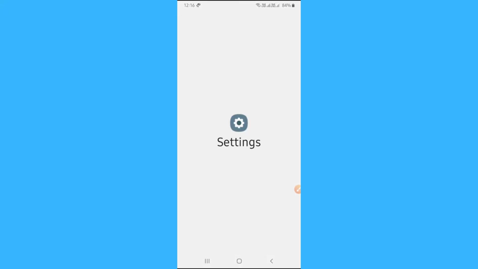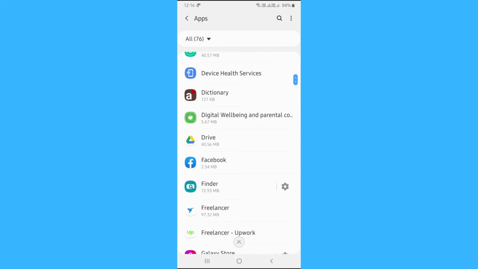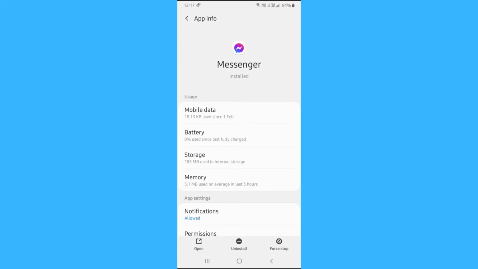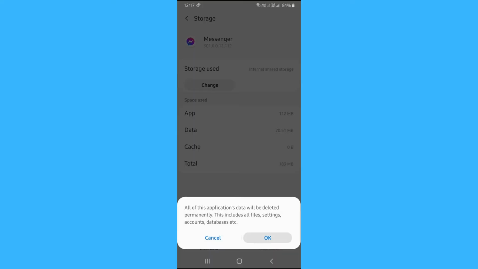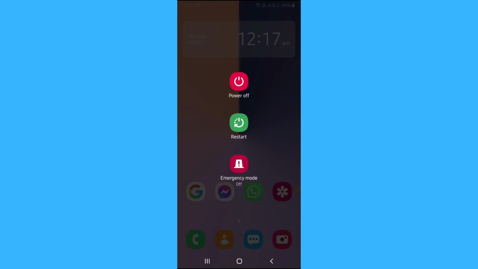Third, go to your phone setting, scroll down and click on apps. Again scroll down and tap on Messenger. Here you will find storage. Tap on it. Here clear your cache and data. Then restart or reboot your phone.